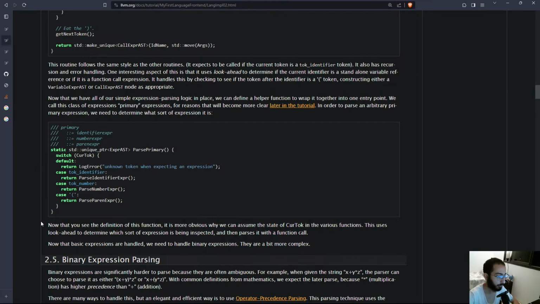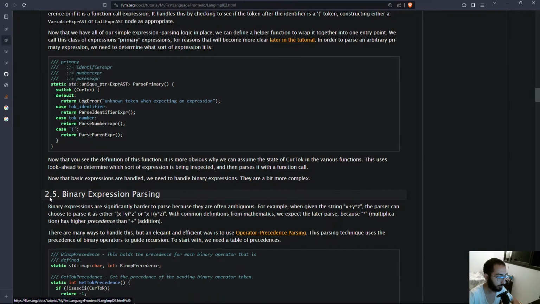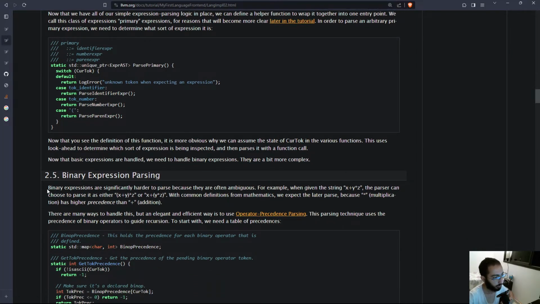Parse number expression. Now that you see the definition of this function, it is more obvious why we can assume the state of the current token in the various functions. This uses lookahead to determine which sort of expression is being expected and then parses it with a function call. Now that basic expressions are handled, we need to handle binary expressions. They are a bit more complex.